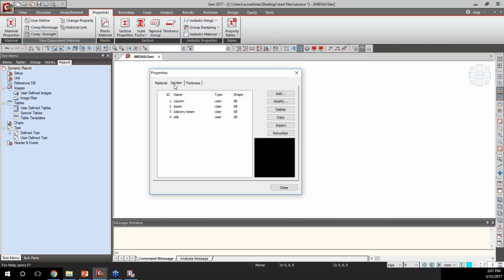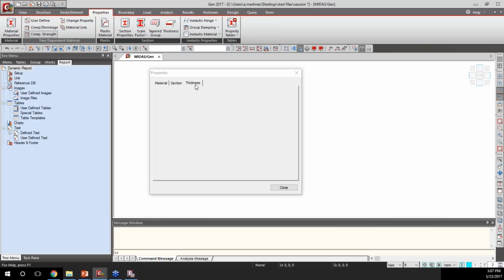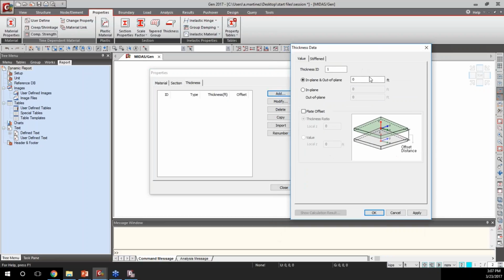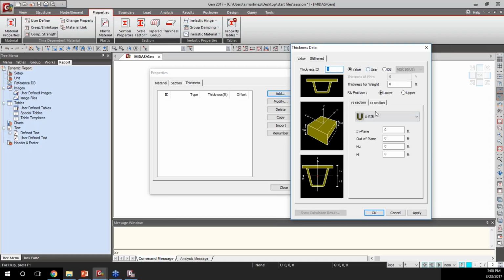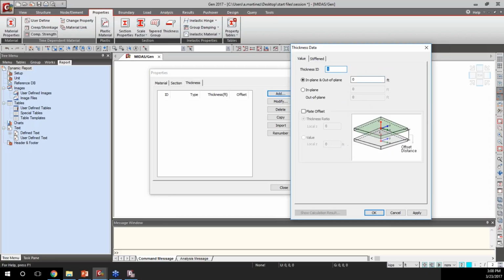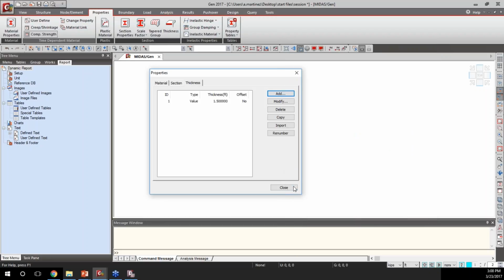So we have our 4 sections created, and the last thing I want is just the wall, which has a thickness of 1.5. We'll just do the in plane and out of plane. But you can also define information here about specific distributions if you want, or stiffeners. So 1.5 foot. Okay, so we've done the very basic.